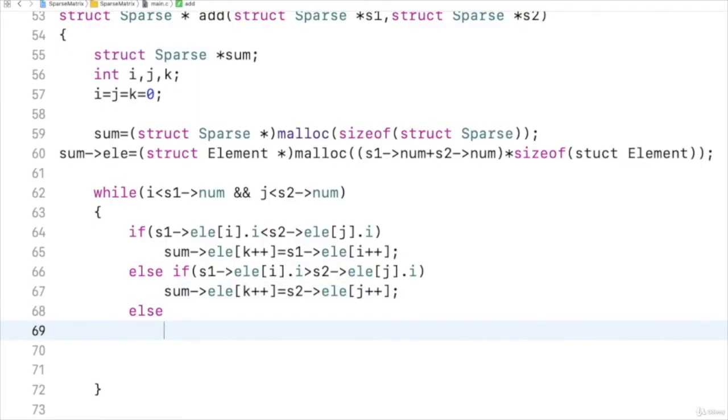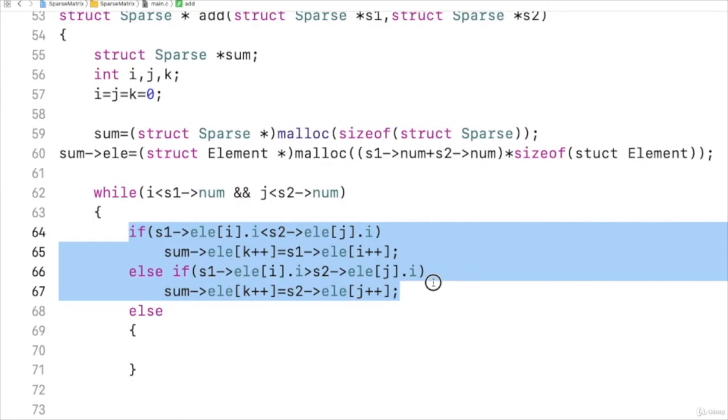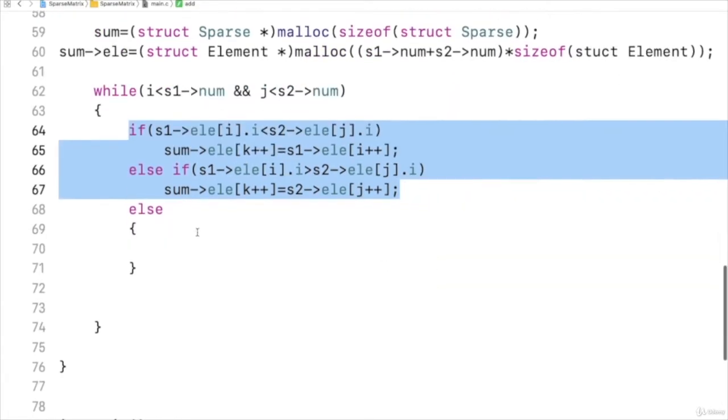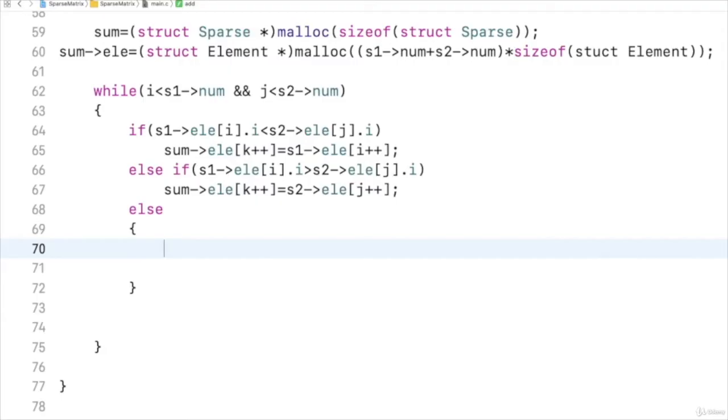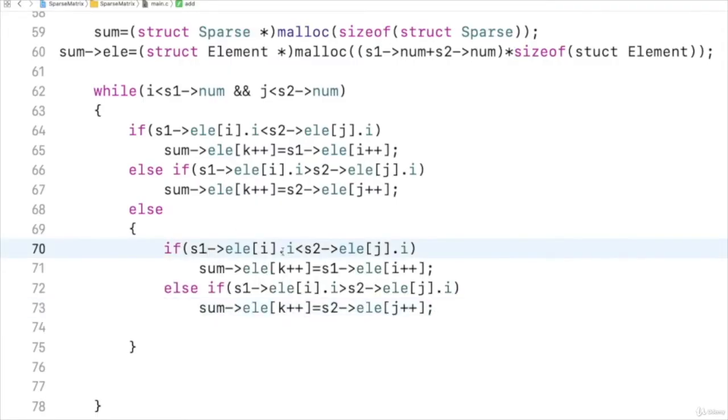And otherwise, if the row numbers are the same, then I should compare column numbers. So whoever's column is smaller, I should copy that one. So again, I may require the same type of code, but with the column number. So I will copy that code and paste it here, and I will modify it for columns. See, here it was comparing row number. So this is J, column number now, and this is also J, column number. So if S1's column number is smaller, that will be copied. Otherwise, if S1's column number is greater than S2's column number, then the S2 element will be copied.